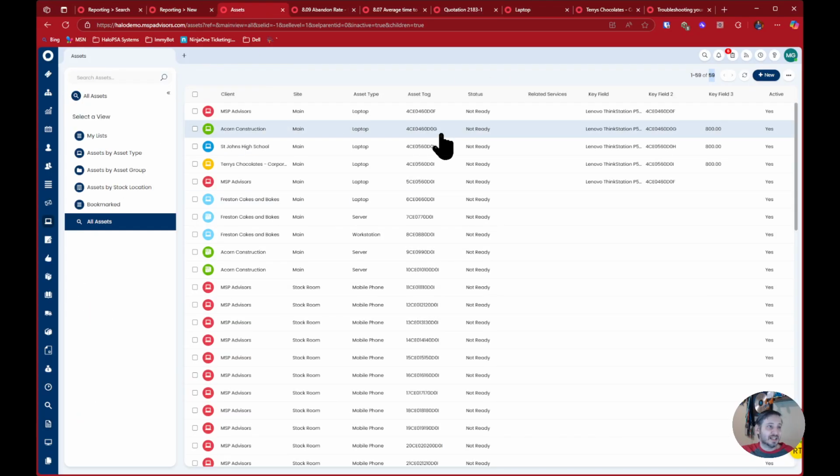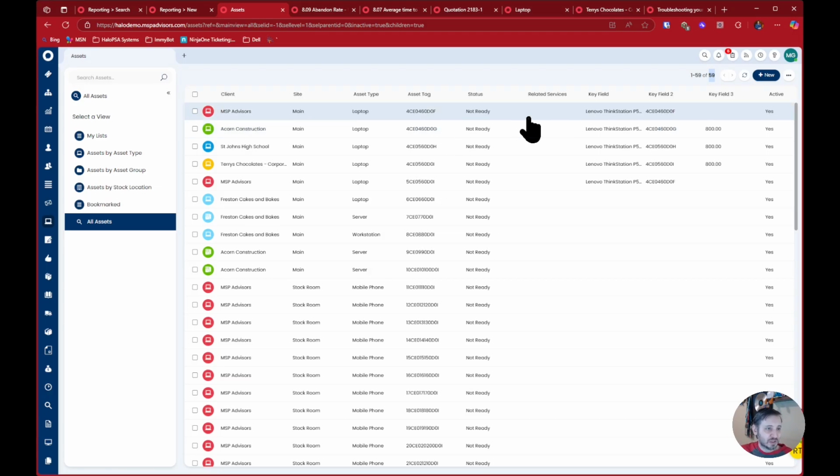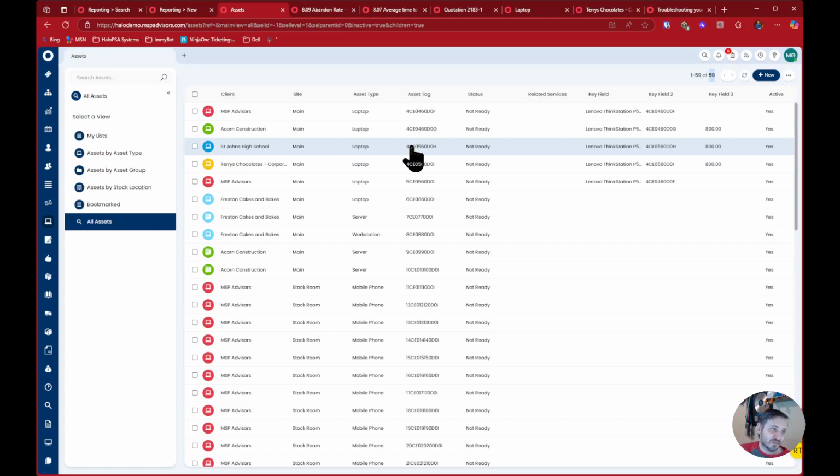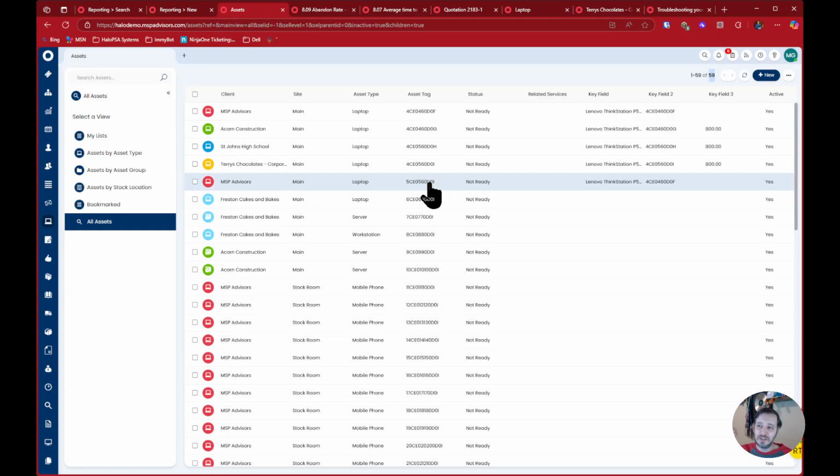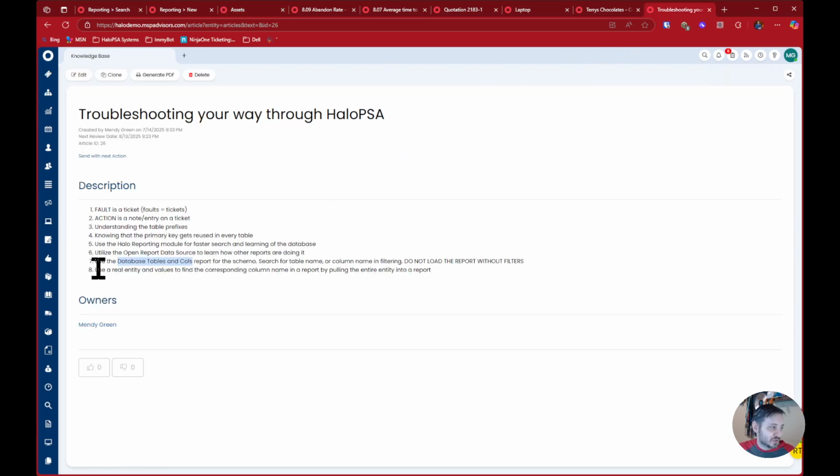Which brings us to the next, last, and final rule that exists. What do we do if we need to find a field on a table and nothing we've done up until now has helped? We think we know what the table is, we kind of know where it's going, we may or may not know the column name, but we really can't be sure. The easiest thing to do in this case is to follow rule number 8, which is use a real entity and a real value to find the corresponding column name by pulling the entire entity into a report.